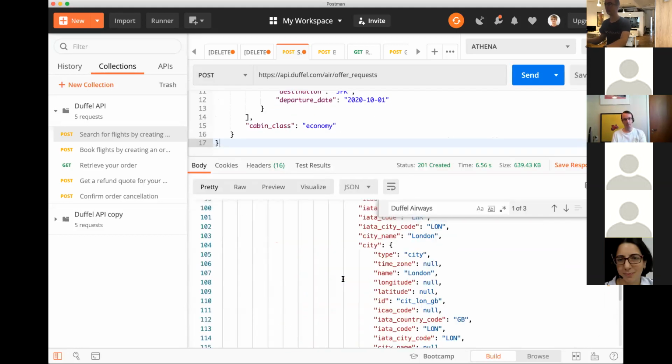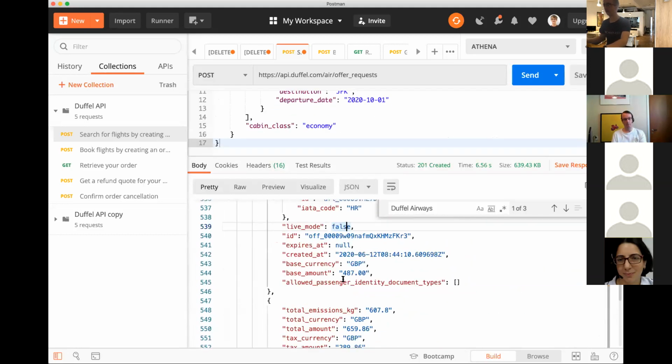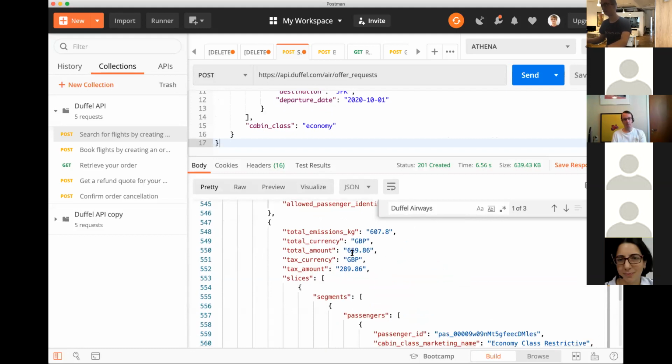And then you can see the results here. There's many different ones from many different airlines, different prices, all that kind of stuff.